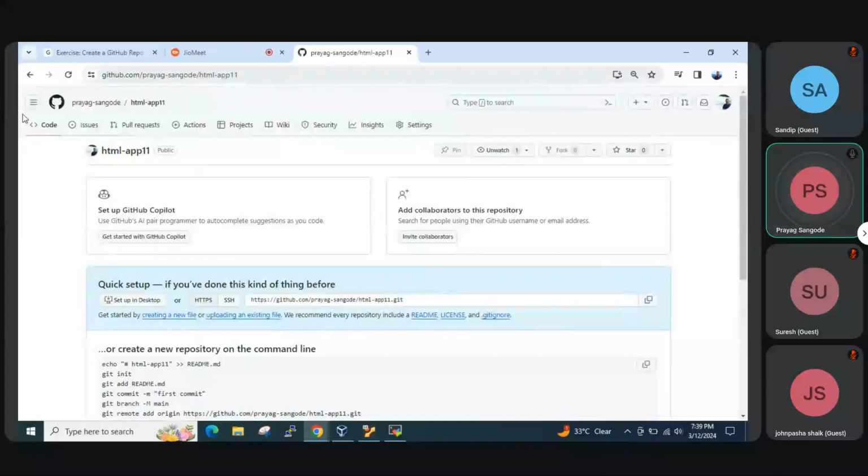Okay. So if you see, it doesn't show anything. Earlier you were seeing directly the readme file and the main branch. Now just clone it. This is the URL to clone it, the HTTPS URL. The SSH URL will be different. We are using the HTTPS URL.